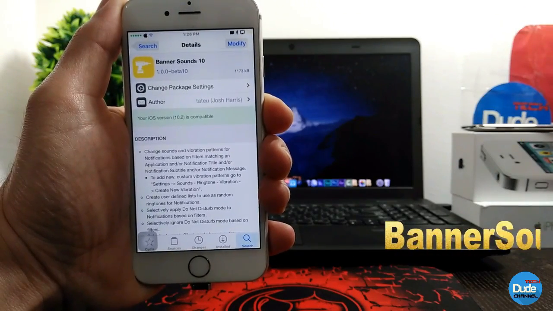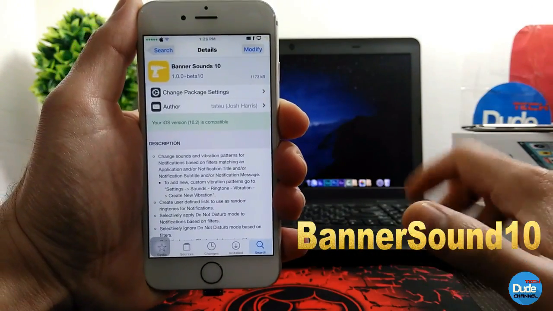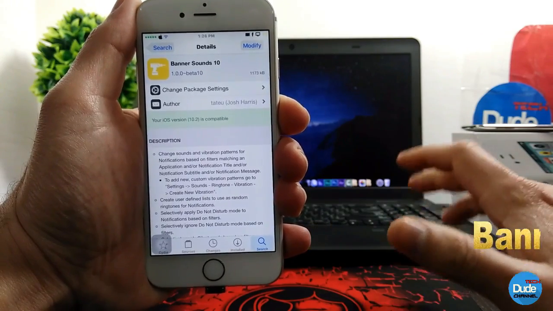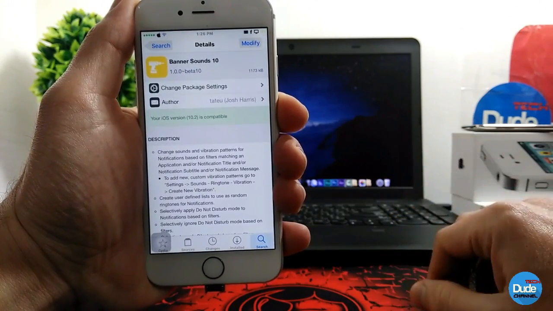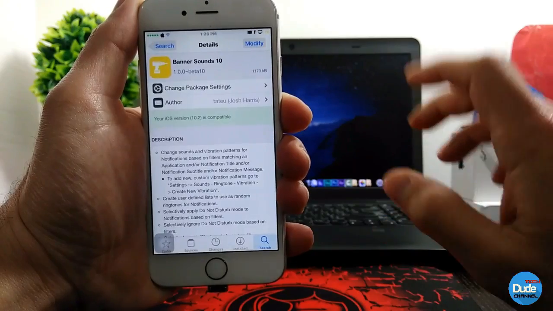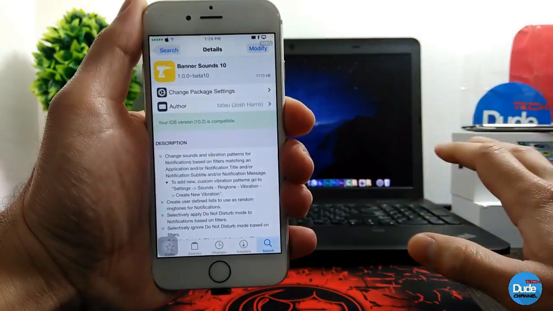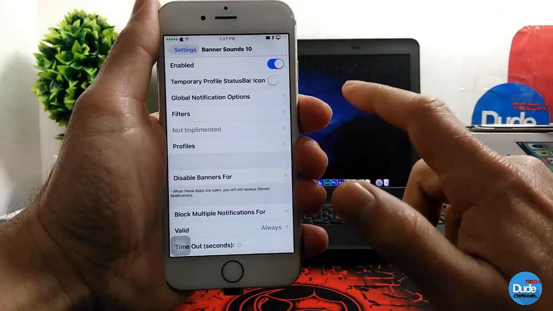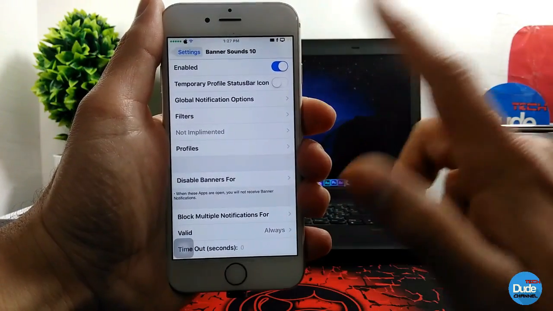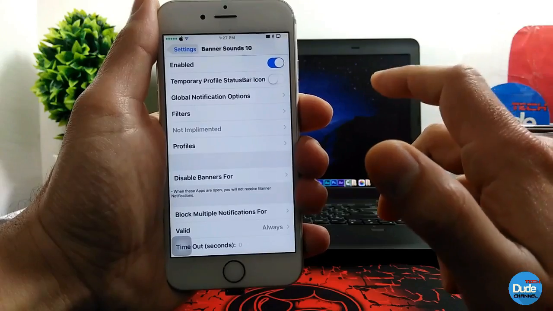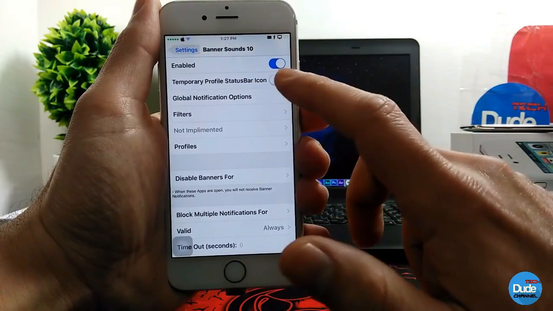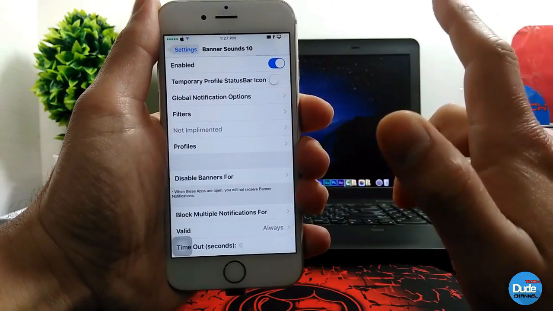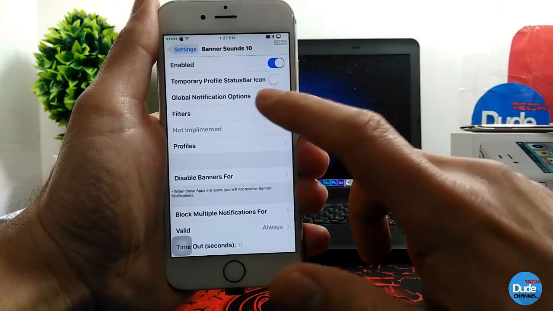Banner Sound 10. When you download the tweak, it is going to be providing you, and you can change a lot of stuff. One of these is going to be the sound or the vibration for your notification, and then you can customize some stuff under the tweak settings. So go into the settings here. The first thing that you need to do is enable the button here, and then the other thing, maybe if you want the temporary profile status bar icon, you can just enable or disable that, and the global notification option here.